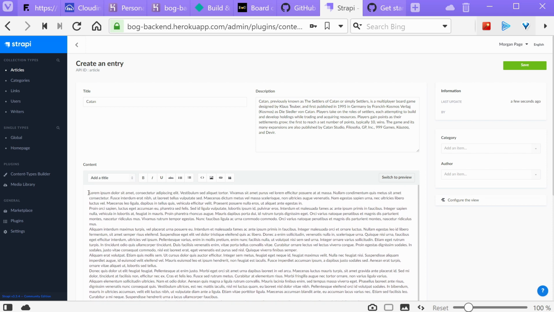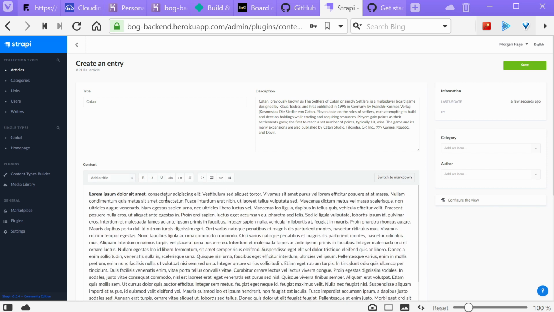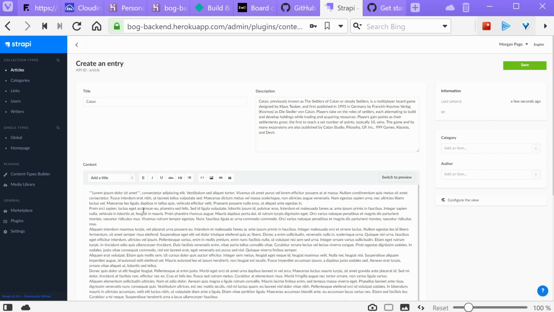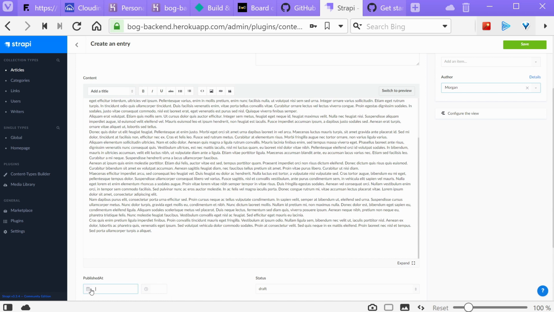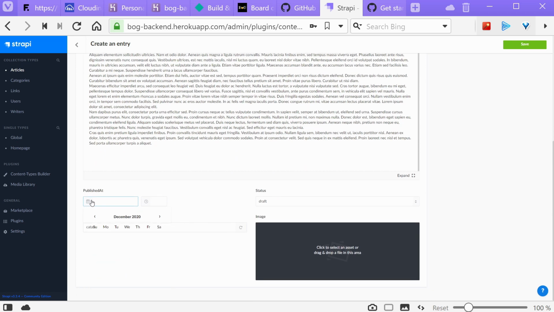And then just to show you that you can actually format the content, you can select some text and press B to bolden it, and you can switch into preview mode if you want to see what that will look like. And I can specify an author here, so I'm going to specify myself as the author. Again, I'm going to specify a published at date. Again, remember to change status to published, otherwise the blog will not show up.